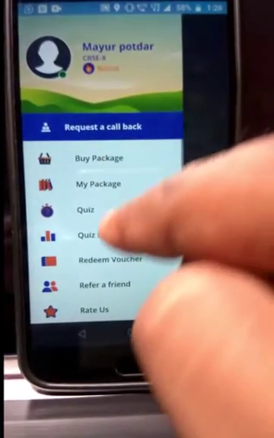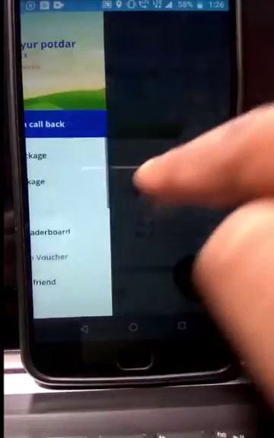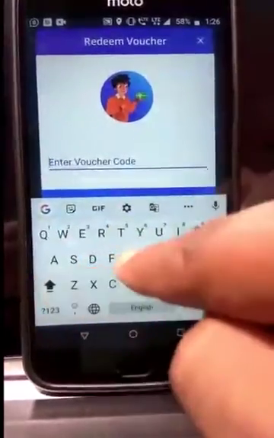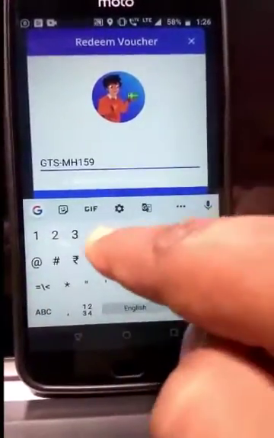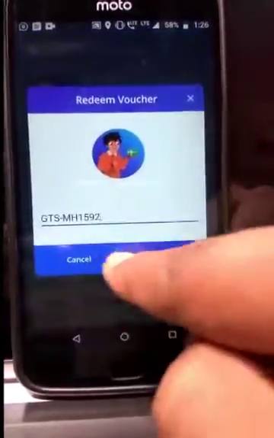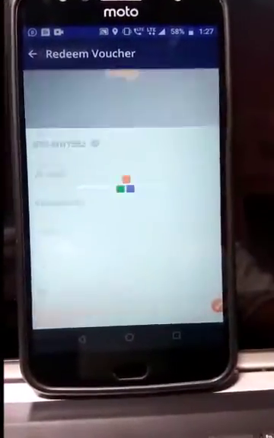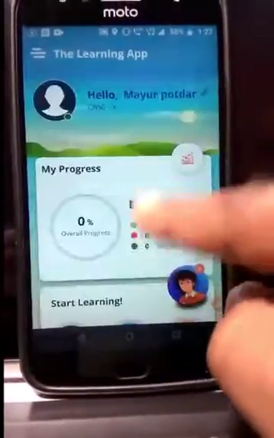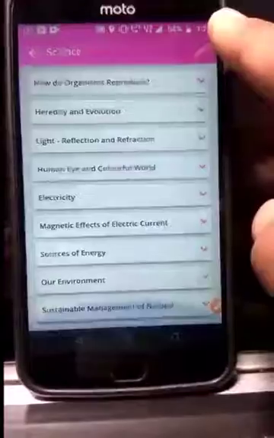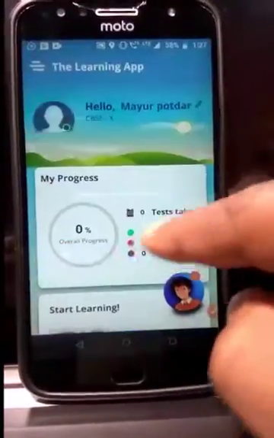Now you'll have to click on the 3 parallel lines on the top left corner. Once you click, you'll get a list. Just click on Redeem Voucher. And here you are, my friends, Extramarks Learning app free access for 75 days. You can now start accessing the content in terms of learn, practice and test.